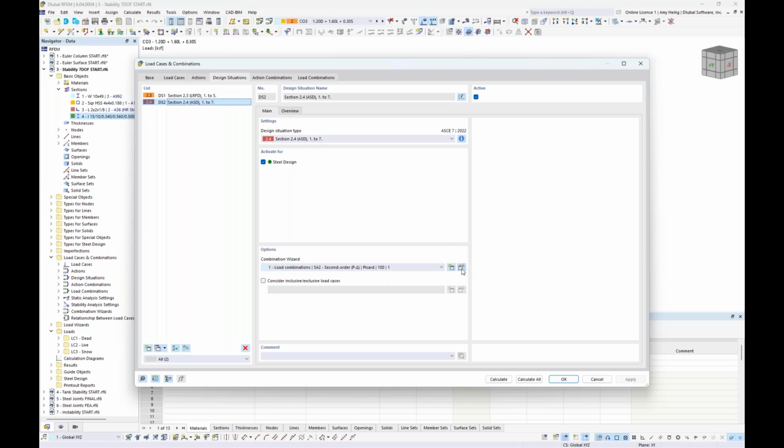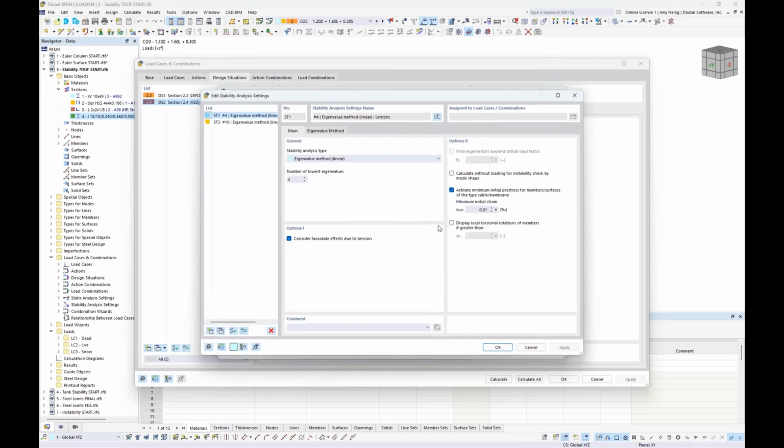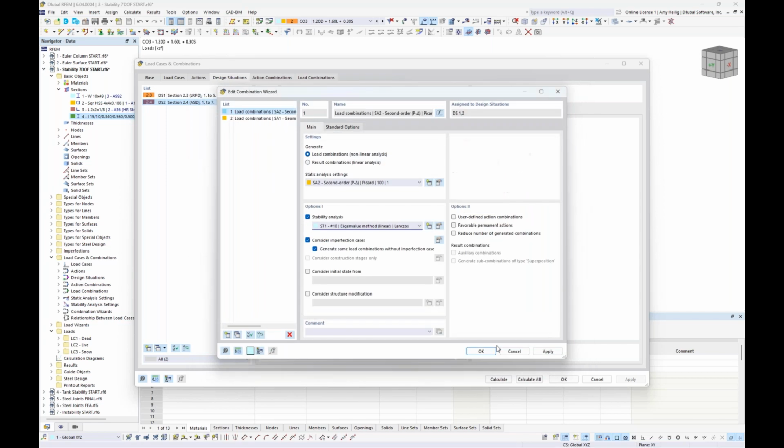Under the combination wizard settings here, I can go in and you'll notice that everything is solved here for our load combinations according to a second order analysis, but we have the ability to activate the stability analysis here directly within the design situation. And these default settings are identical to what we saw previously within the load cases, that we can carry out the linear analysis, and perhaps I increase this to 10 different eigenvalues to solve for this structure.